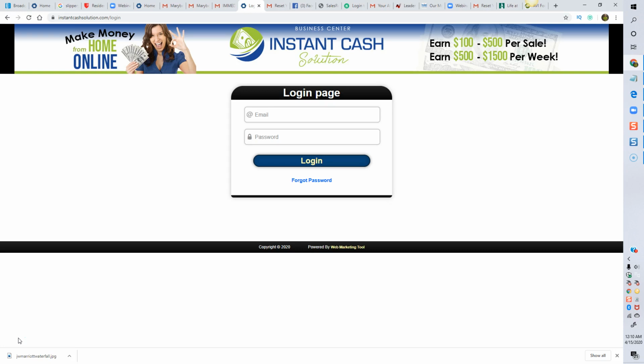Okay, so what you want to do first is log into your back office after you check your welcome email, after you have made both of your payments, your admin payment and your membership package payment. You'll always log in by going to instantcashsolution.com/login. Again, that's instantcashsolution.com/login. You'll enter the email address that you used to create your account and your password.